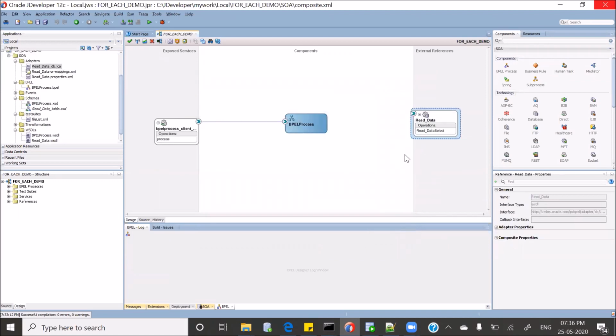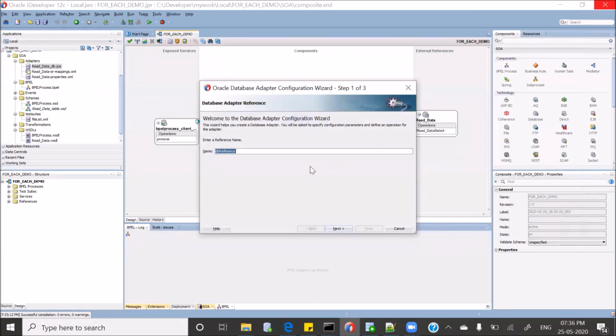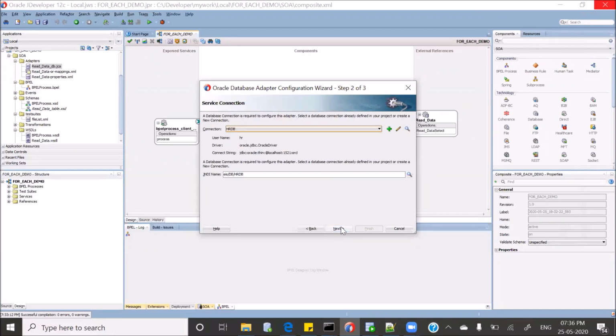So we are ready to read the data. Now we need one more database adapter, which will be importing the data to our new table. I will give it the name write data, and the same JNDI because this table is also in the same schema.